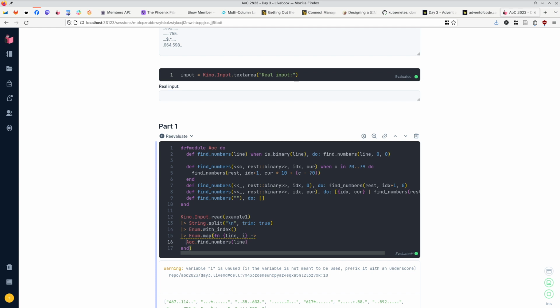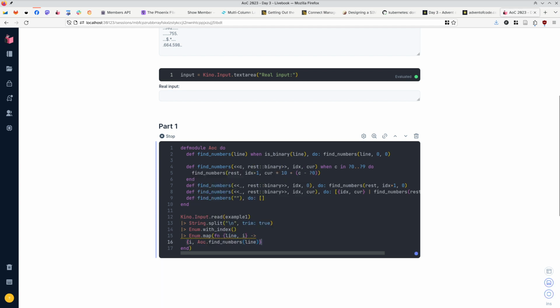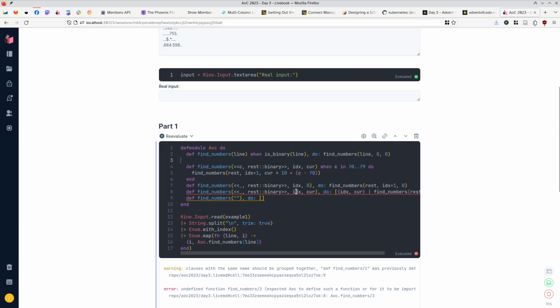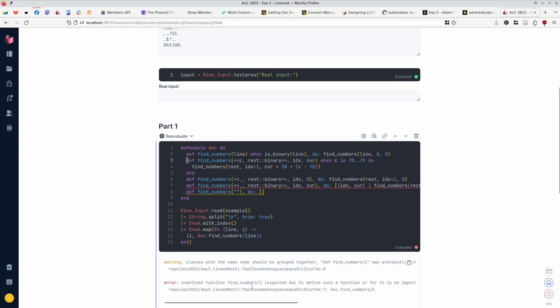Right, and here, let's return I. Okay, how does this work? Clauses with the same name should be grouped together. Yeah, fine. Undefined function find_numbers/2. Where do I have a find_numbers/2? I should only have find_numbers/1, line 7. This is hard to read because it's all on one line. Let's break it down into multiple lines.